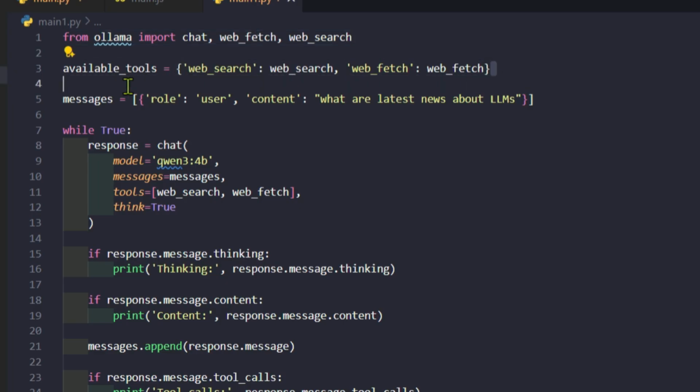So we define these available tools as a dictionary here. Web search is the web search, and web fetch is the web fetch class. And we start with this new message. I put this new message: what are the latest news about LLMs. So role is user, content is this, and then we go through a loop. This is the response creation.